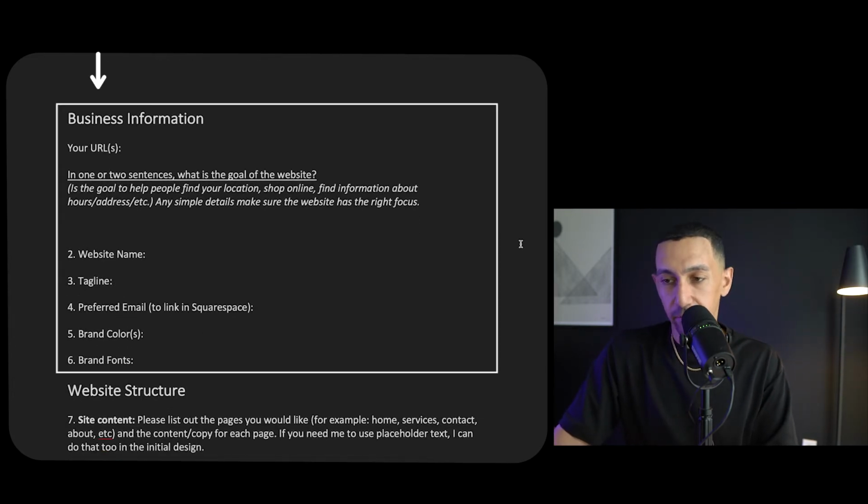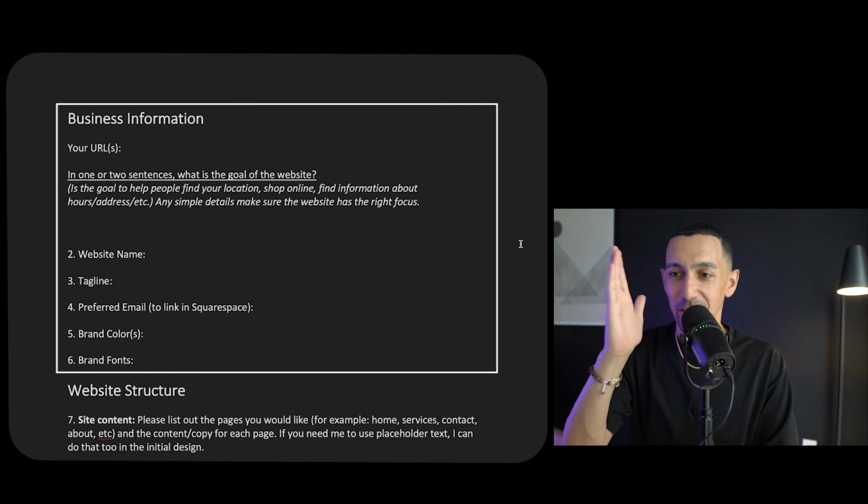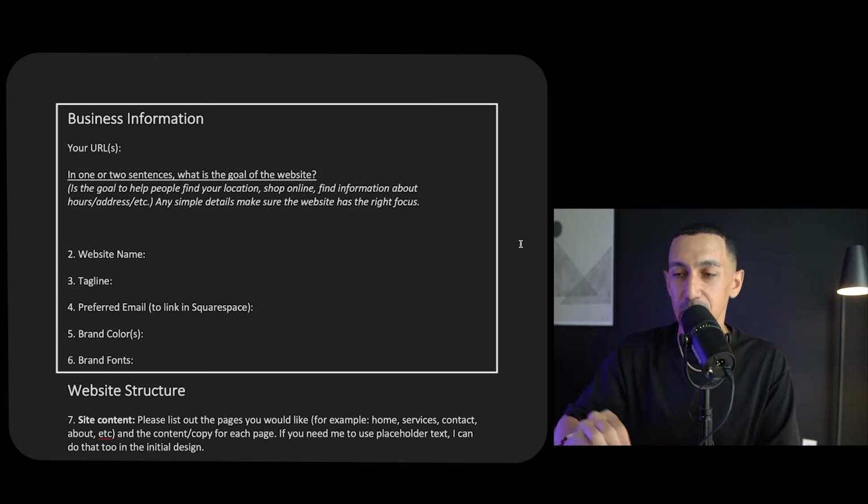Next is basic information. So this is simple, this is clear, basic information. So what is your URL? What is the main URL? We want to know that going into this. Sometimes clients say something on the phone and then when you start the project, things differ, so this is just clear accountability of what are we building here.